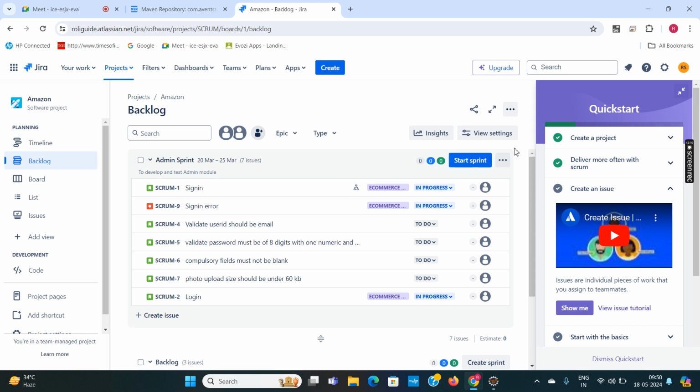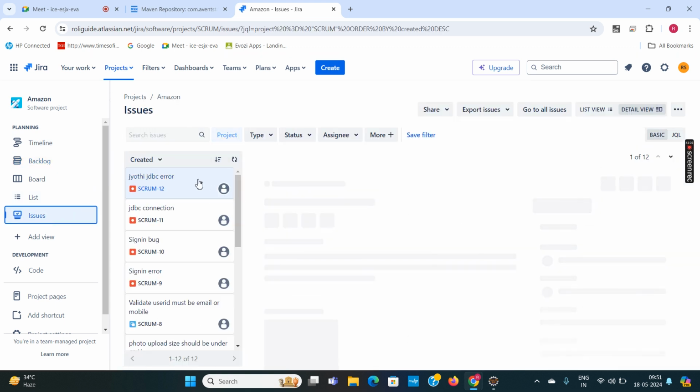Okay, so generally we use Jira for the cloud. Cloud means web only. On the web, your account will be created, and you can log into your account, and from there you can create your issues, etc. Okay, like this.